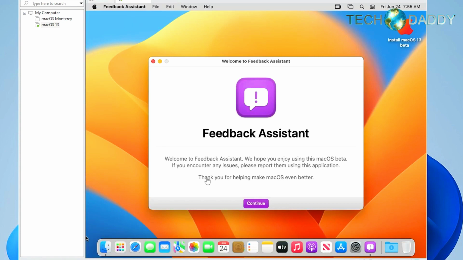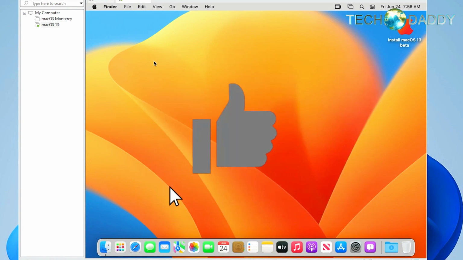Okay, and the last step is the feedback assistant. You can see that we've just completed this. So you can either just continue this or close out of it. I'm not interested in going through that, so I'm going to close out of this. So that's how you do it. That's how you install macOS Ventura on a Windows 11 PC using VMware Workstation Pro.